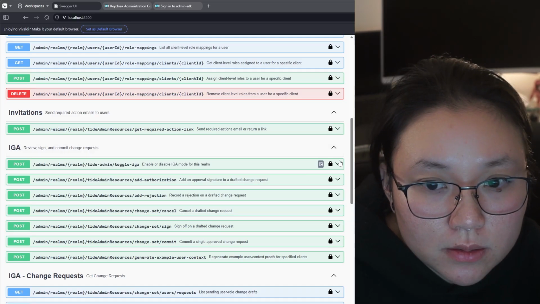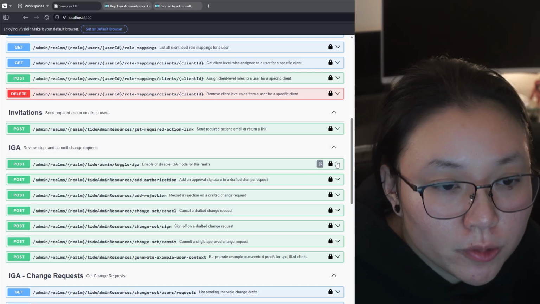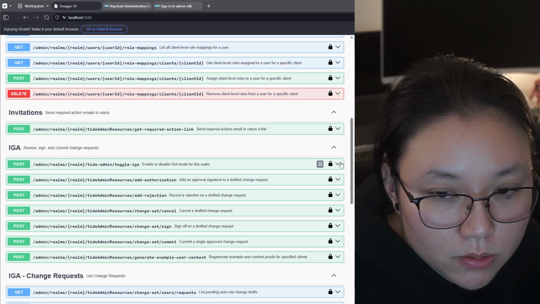All right, now let's get onto our IGA endpoints. All the IGA endpoints are custom TideCloak endpoints. We'll go through a mixture of our Swagger demo, and then I'll show you how to implement it in JavaScript. First, we need to toggle on IGA. And to do this, it's a post request to this endpoint here.